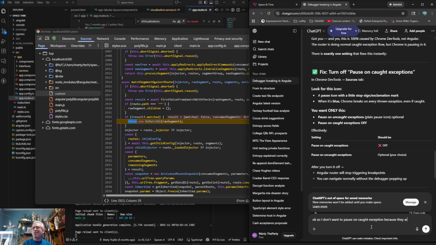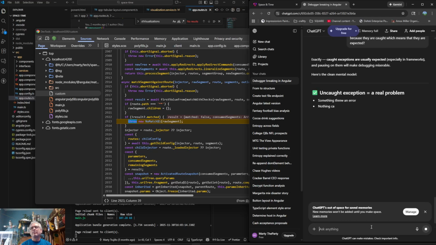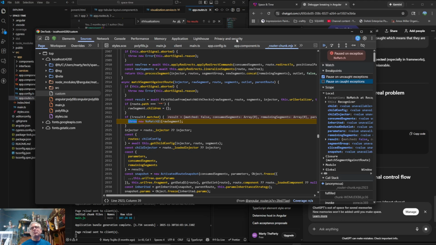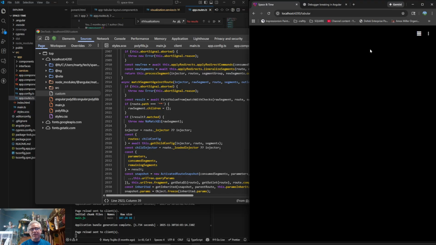Don't want to pause on caught exceptions, because they are caught, which means that they are expected. Exactly, okay. So we probably want this off. Okay, and then start. So that was a caught exception. When the Angular folks built this thing out, they're like, in this case, we find this exception, and this is how we deal with that. Yeah, so that is fixed.